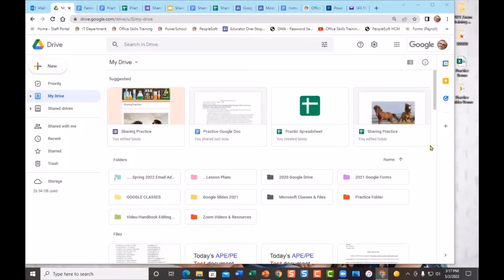In today's video, we're going to be learning how to share a folder in Google Drive. So here we are on the home page of our Google Drive in our sandy.net Google domain. And I have, as you can see, a number of different folders here, different colors and different names. The one that we're going to share today is over here on the right. It's called a practice folder.